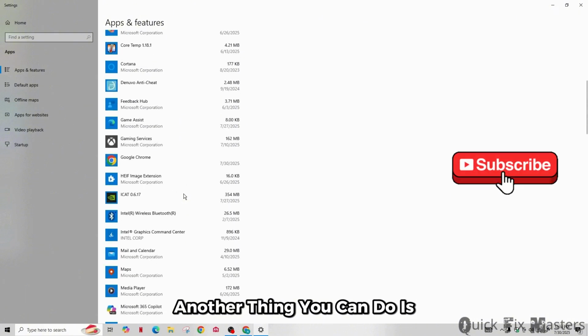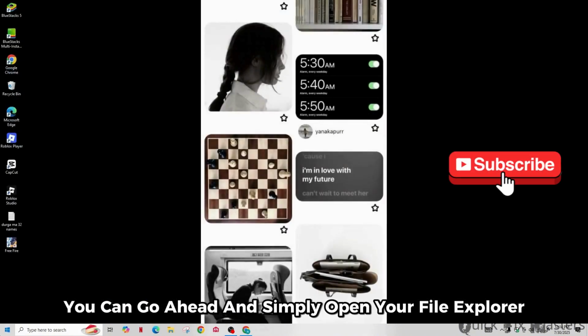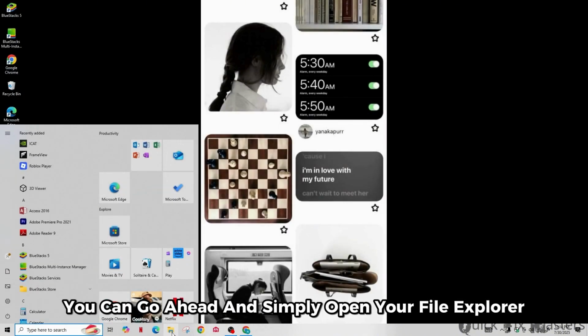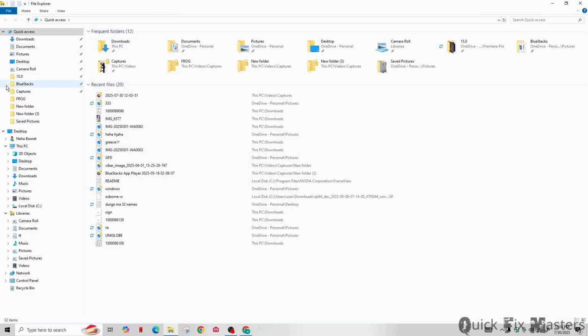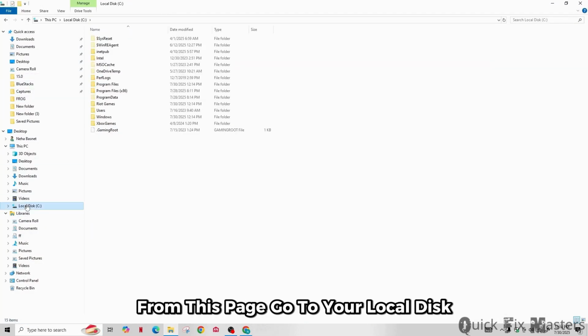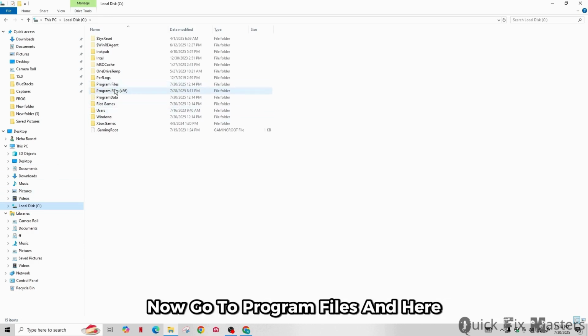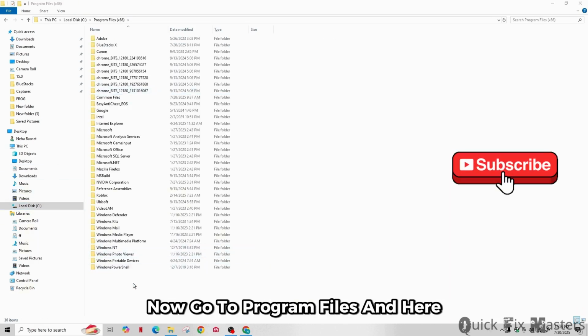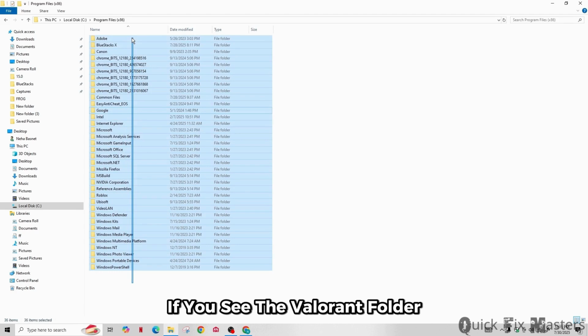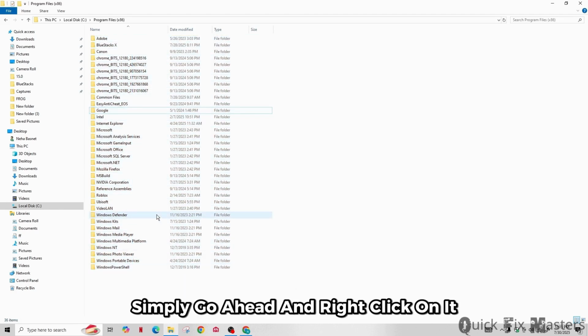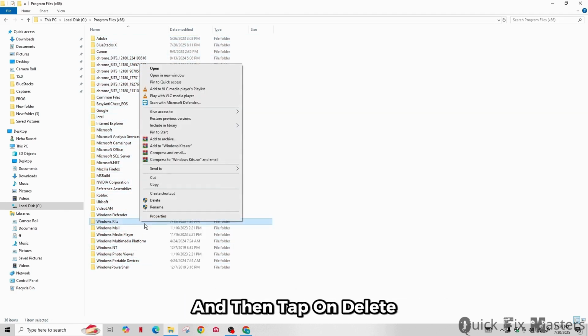Now another thing you can do is you can go ahead and simply open your File Explorer. From this page, go to your local disk. Now go to program files, and here if you see the Valorant folder, simply go ahead and right click on it and then tap on delete.